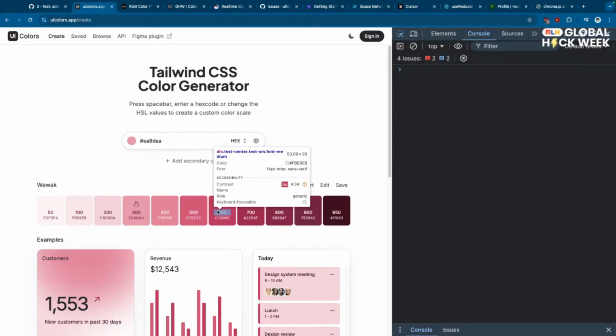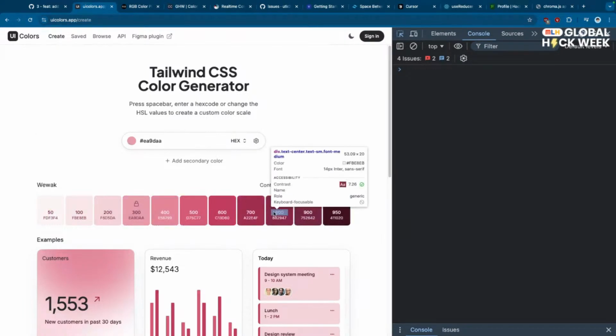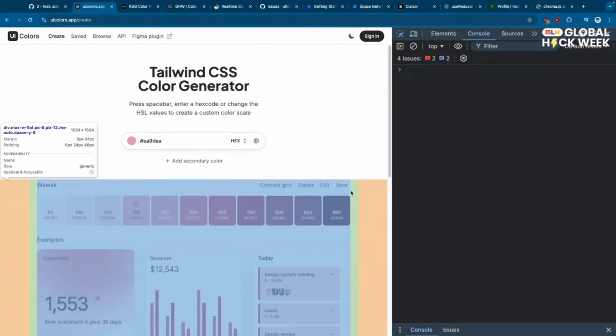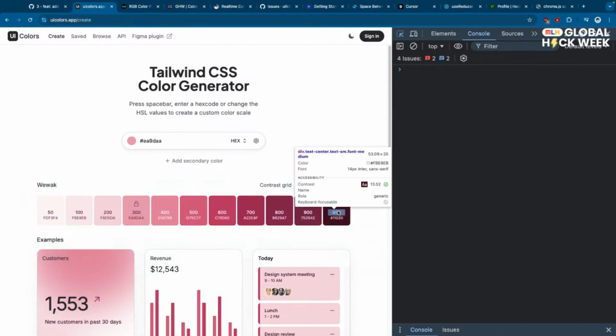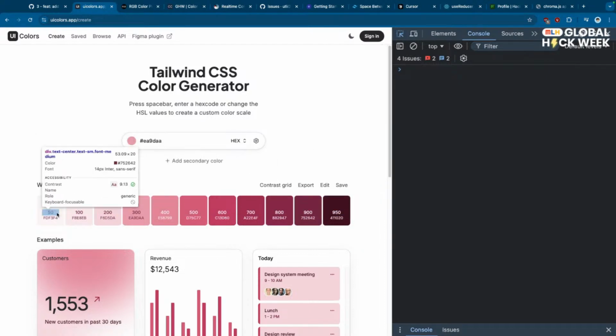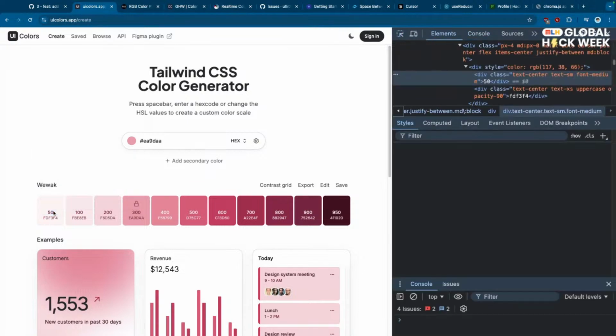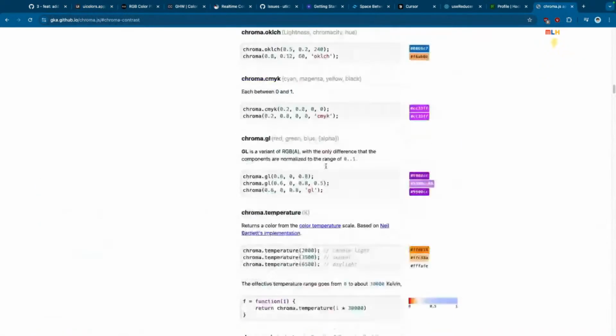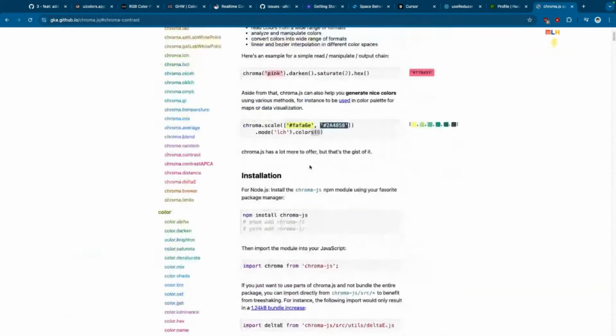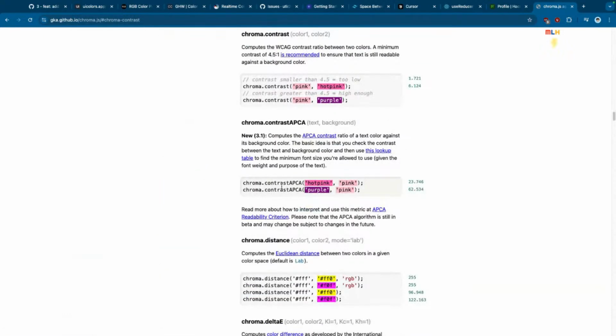So you should always use colors that have this green check mark. We will add a feature which will show how accessible the color is on the particular background. Like on this dark background, this color is perfect, it's awesome. So I hope that makes sense. And even on Chroma, it actually gives a link to the contrast.